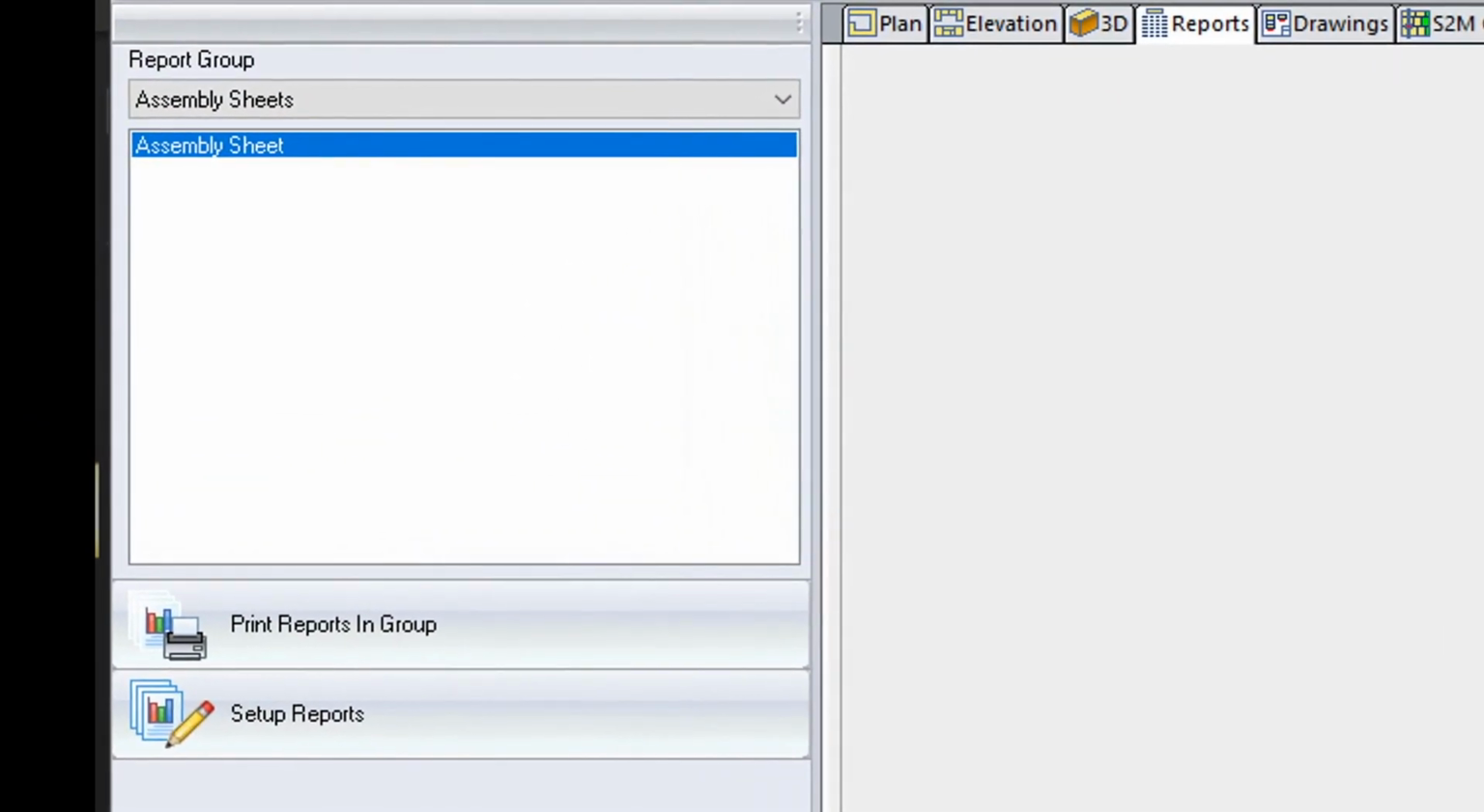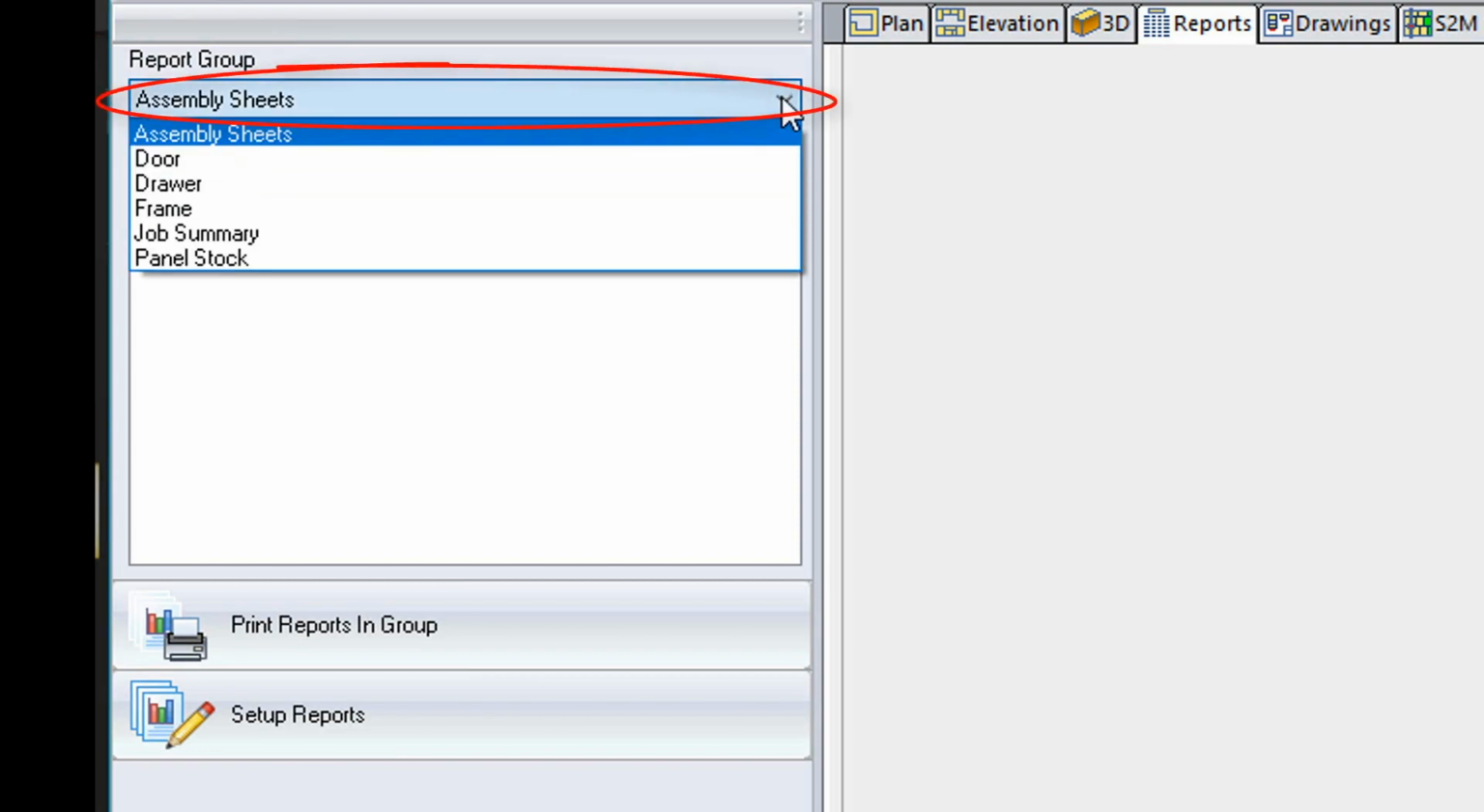The sidebar area is used to select the specific report group you wish to see, or the individual report that you wish to view in the preview window. The report group is a list of reports available in that group. You move between report groups by using the drop-down list.